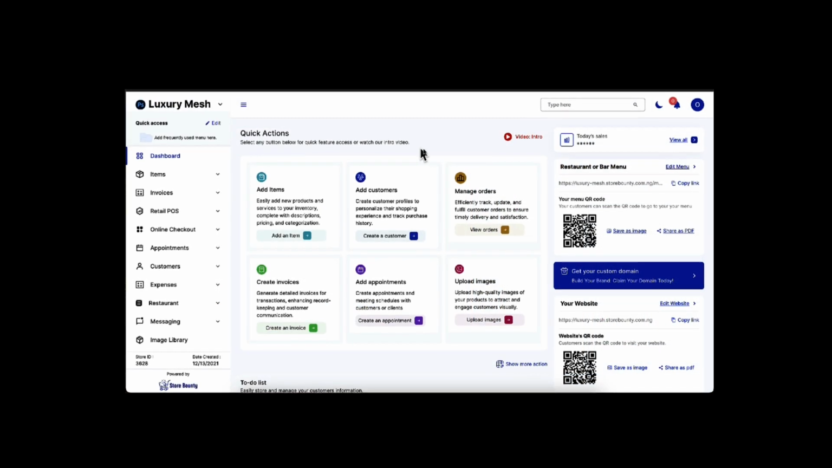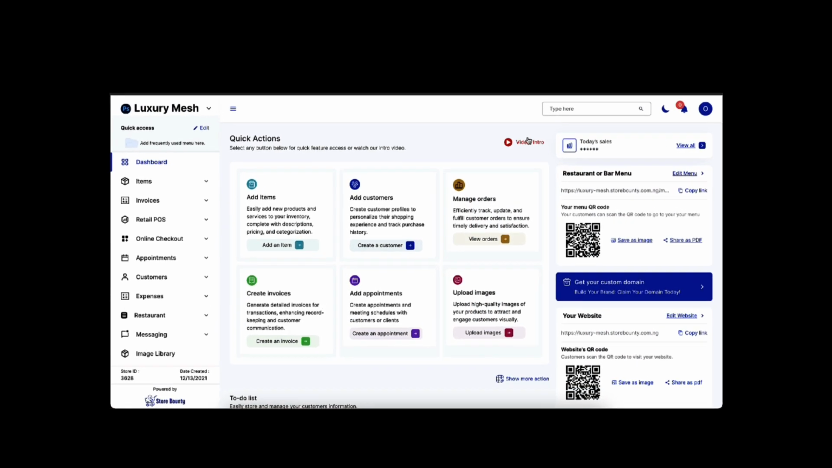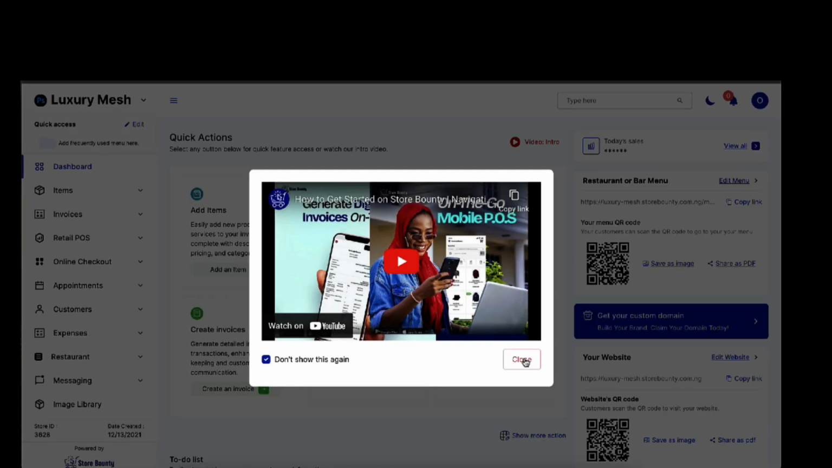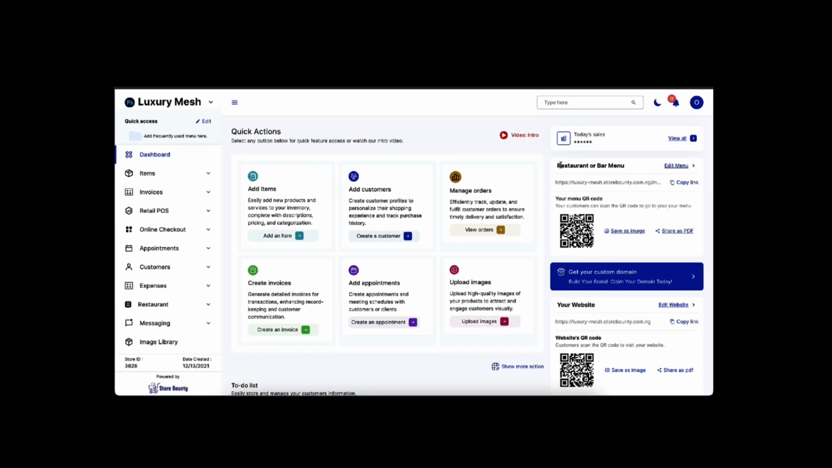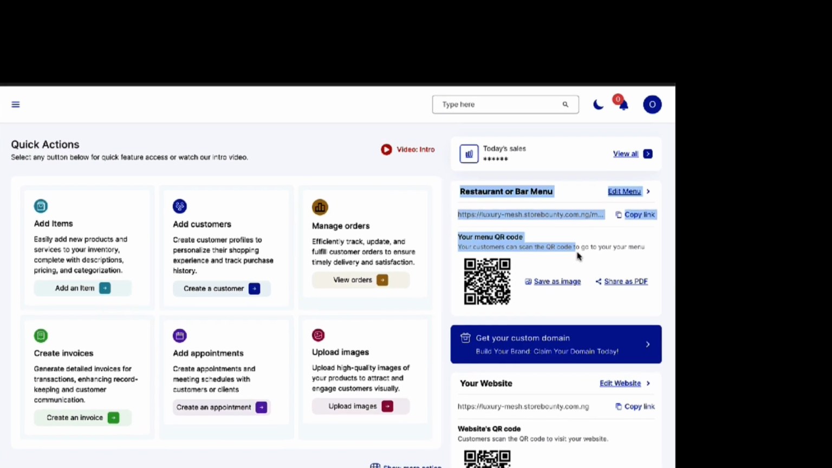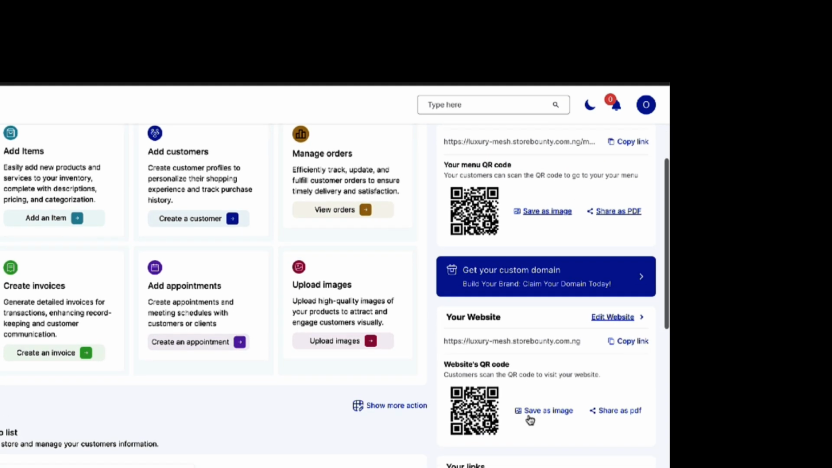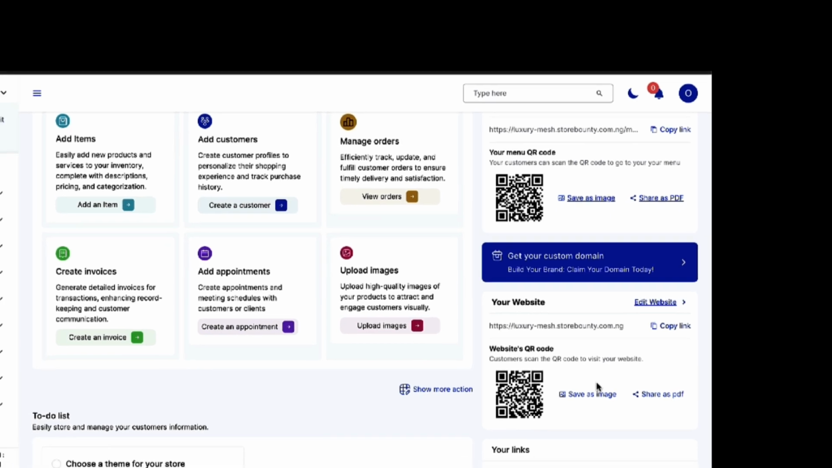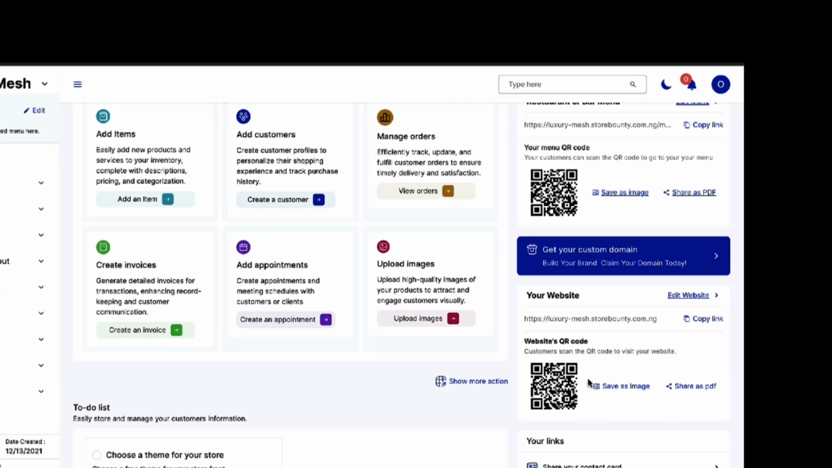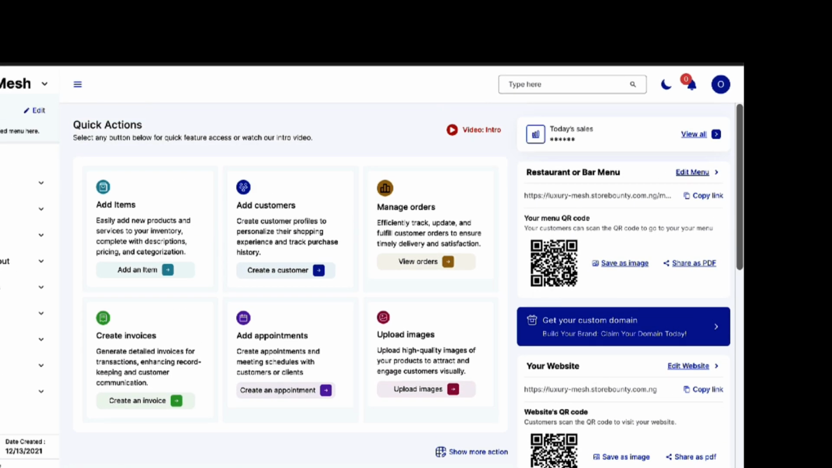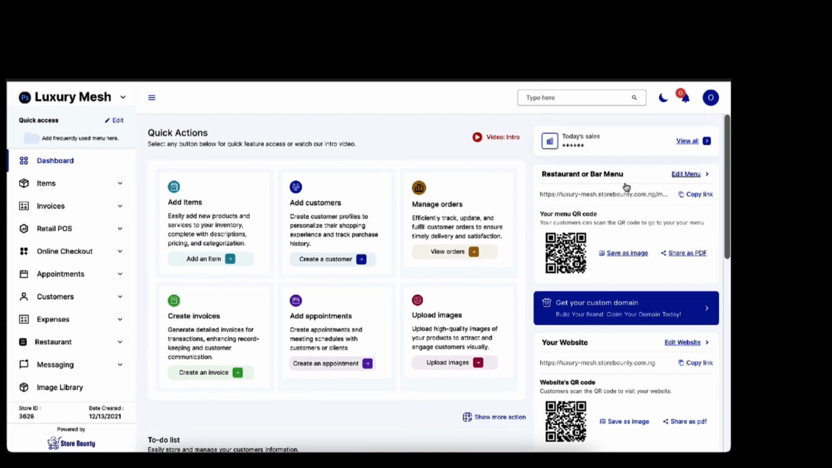After logging in, it's going to bring you to the dashboard. You can watch a video here that will show you how the dashboard is set up. If you have selected restaurant during your account creation, or if we created your account for you, you should be able to see this section by the side that has the restaurant or bar menu. The other section is the website. Everybody that creates an account on our platform has a website. So this is the QR code for the website and this is the QR code for the menu. There are two different QR codes.